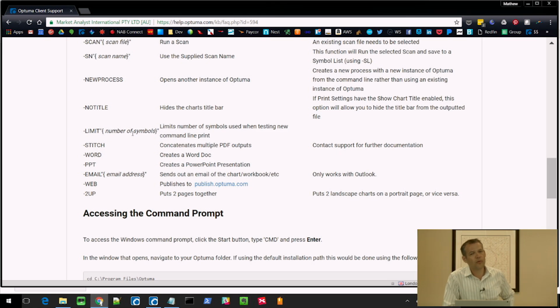Limit with the number of symbols. This is particularly useful when you are just practicing and getting used to setting up your own command line. Instead of printing out the whole S&P 500, what you can do is say, right, while I'm testing this, let me put a limit 10 on there, and then only the first 10 tickers will print out. And so it just lets you set up, make sure that everything's okay before you commit possibly an hour for this to go and do the whole S&P 500 and create a PDF like that.